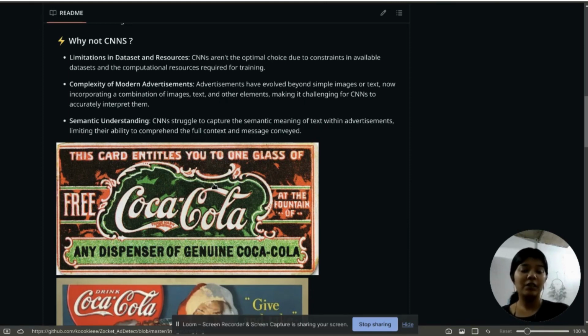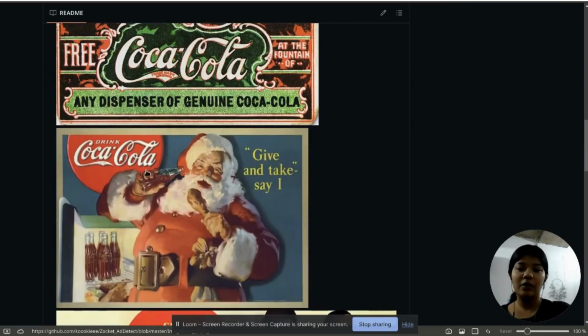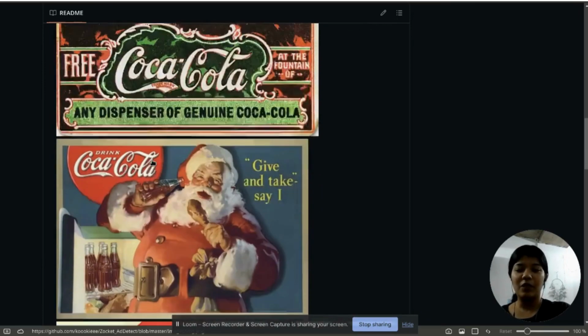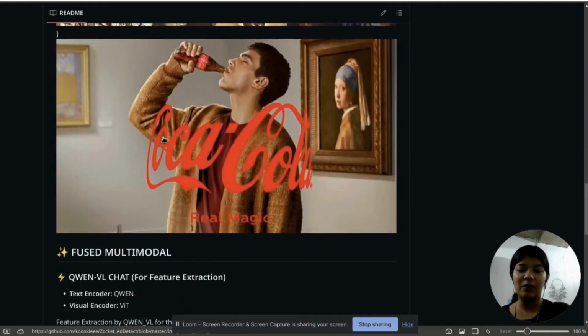Over the past years, they have changed drastically from having just a little bit of text or just some images to a combination of text and images and some other elements. This combination has made it quite hard for the model to interpret the advertisement, handle the complexity, and find the meaning behind the images. This timeline shows the advertisements of the brand Coca-Cola over the years, and we can clearly see the increase in complexity for the model.